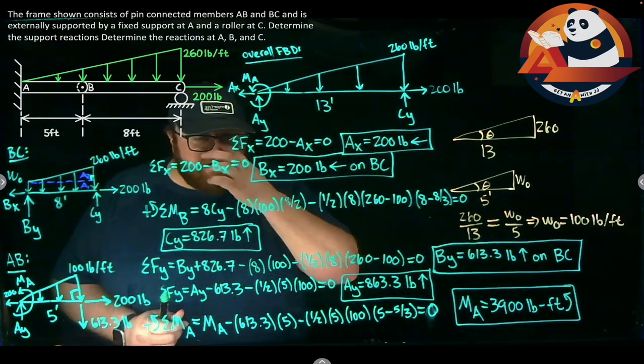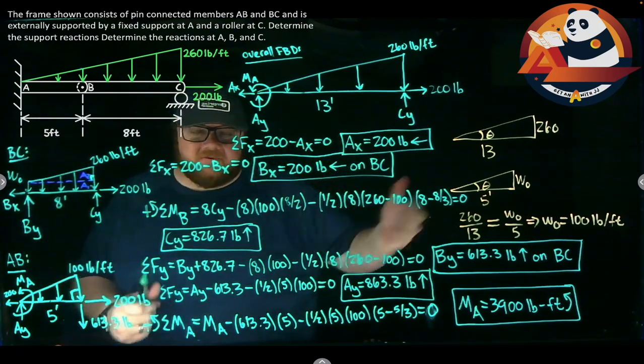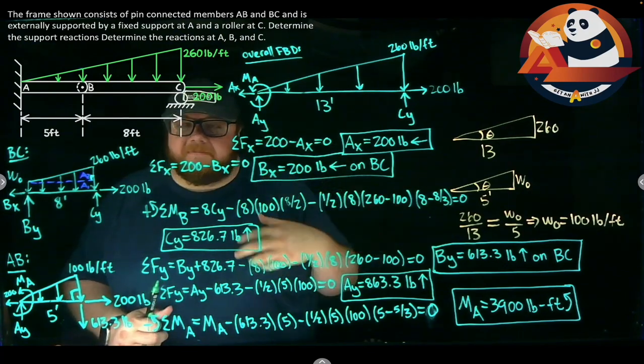Really, this is the same approach on frames when we have distributed loads as when we don't. It's just complicating a little bit because we're dealing with distributed loads now. We can tackle these. There's more examples available.